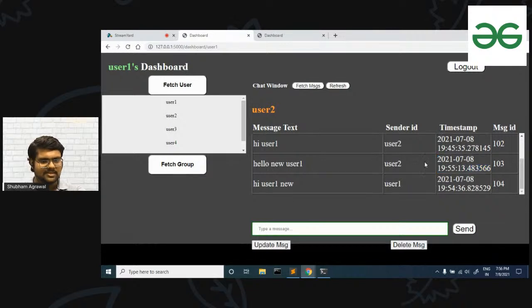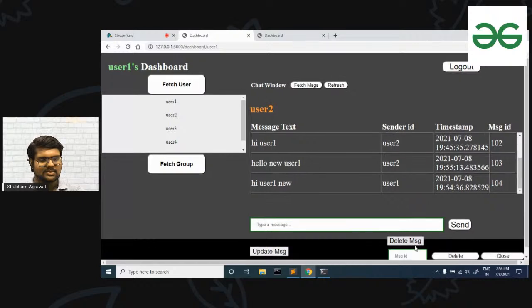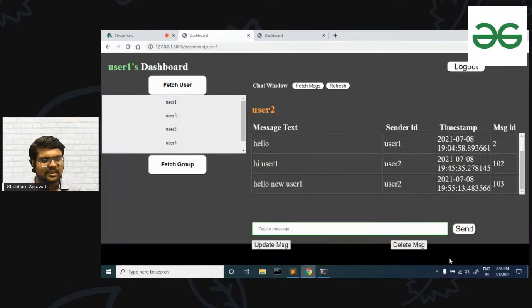So let me delete this message also from the database. I want to delete this 104 message. So I will write delete 104 and press on delete. So yeah, that message got deleted from here. And when I refresh it, it will be deleted from here. So here also there is no message with ID 104. Okay. So in this way we have implemented the update message and delete message part.